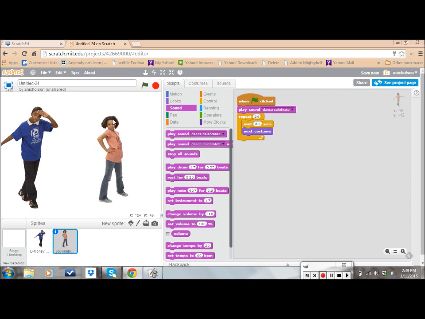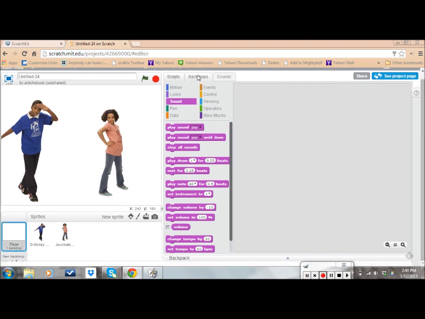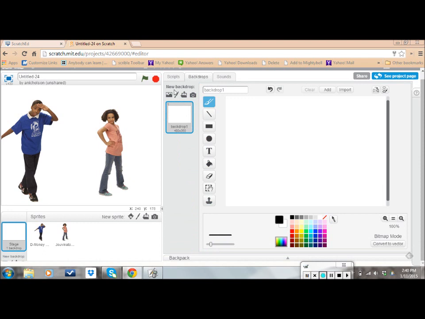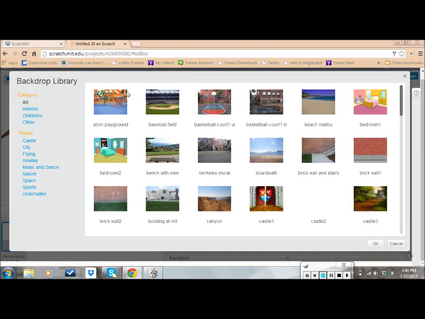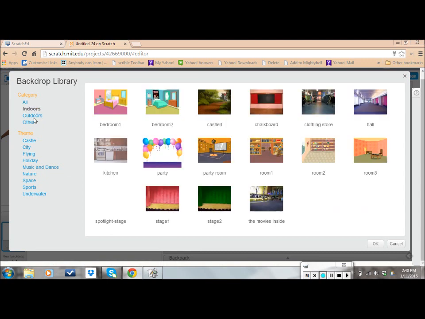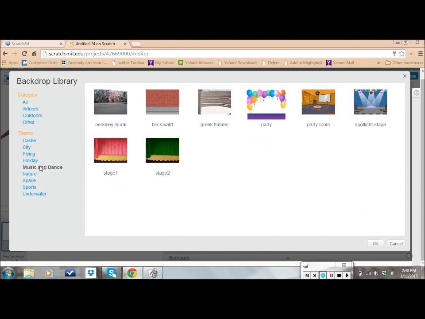Last thing I'm going to show you under this animation is how to put a stage in the background so it'll look a little bit nicer. I'm going to click on Stage and then switch to Backdrops. And I'm going to choose a backdrop from the library. And I'll do an indoor backdrop, or I could go down to Music and Dance to pick one. I'll pick the party backdrop and say OK.